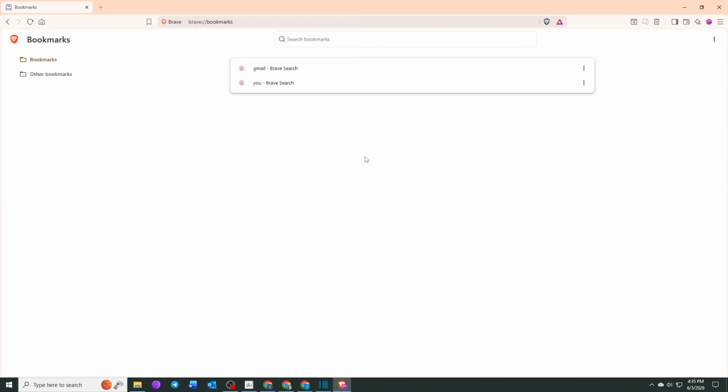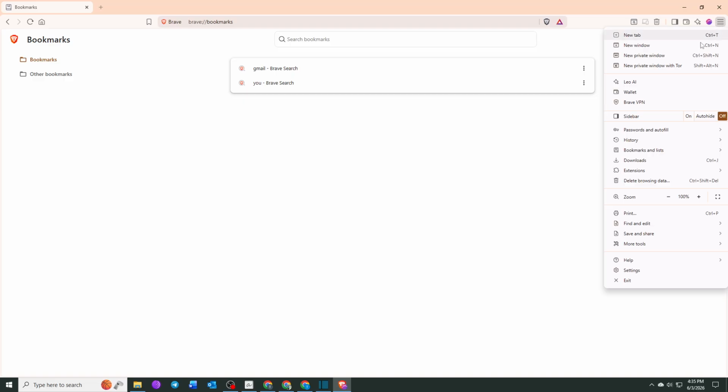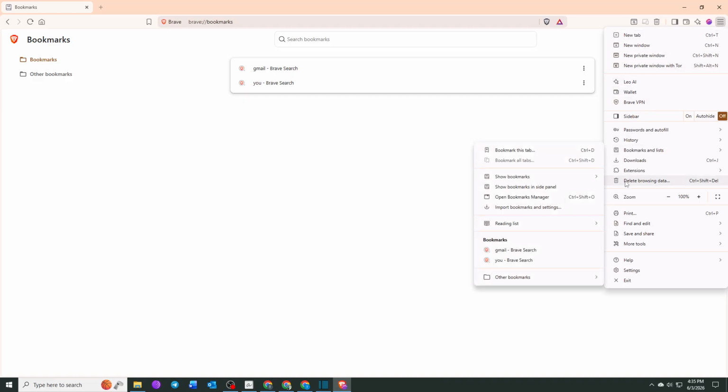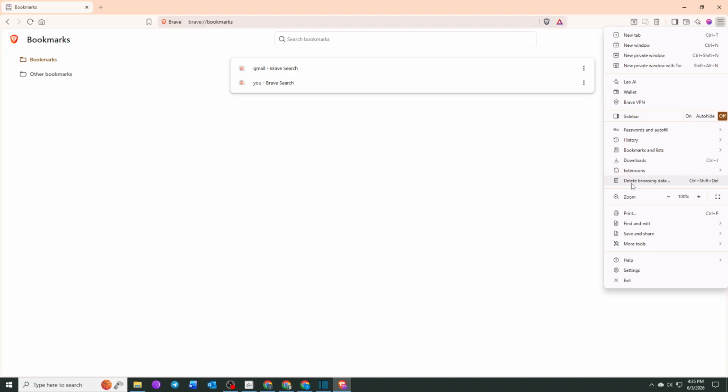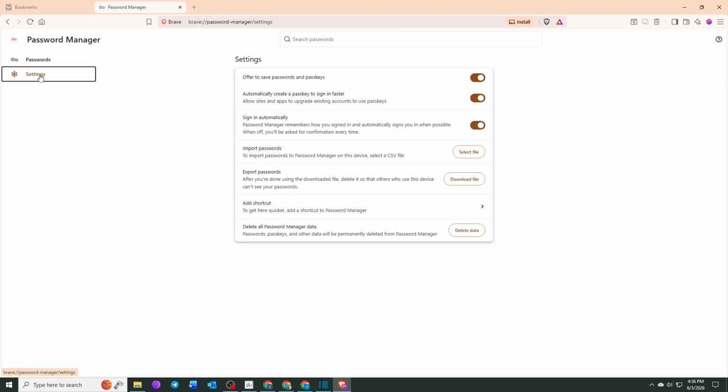Next, let's create a backup of your saved passwords. Return to the upper right corner of Brave and open the main menu once again. This time, move your cursor over Passwords and Autofill, then select Password Manager from the available options. Once the Password Manager opens, look at the left side of the screen and click on Settings. This section contains additional password management features, including the ability to export your saved login information.